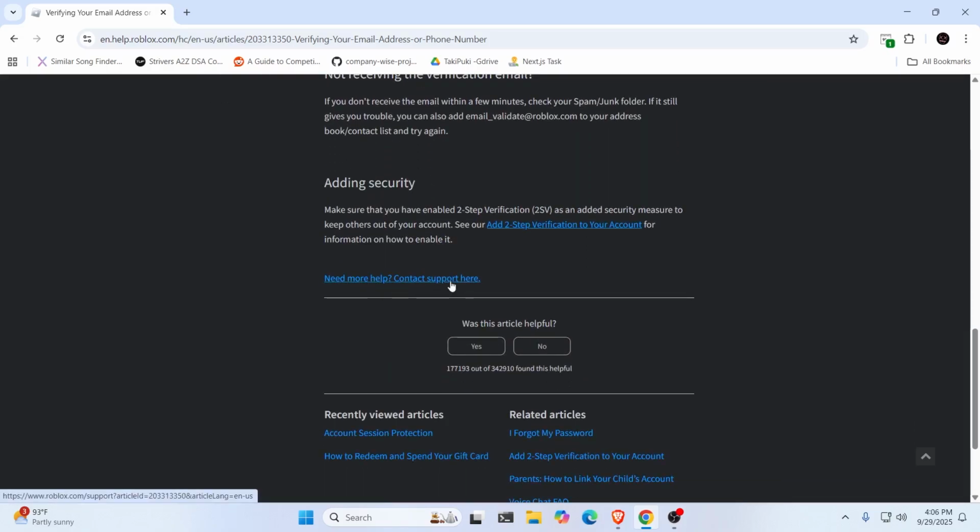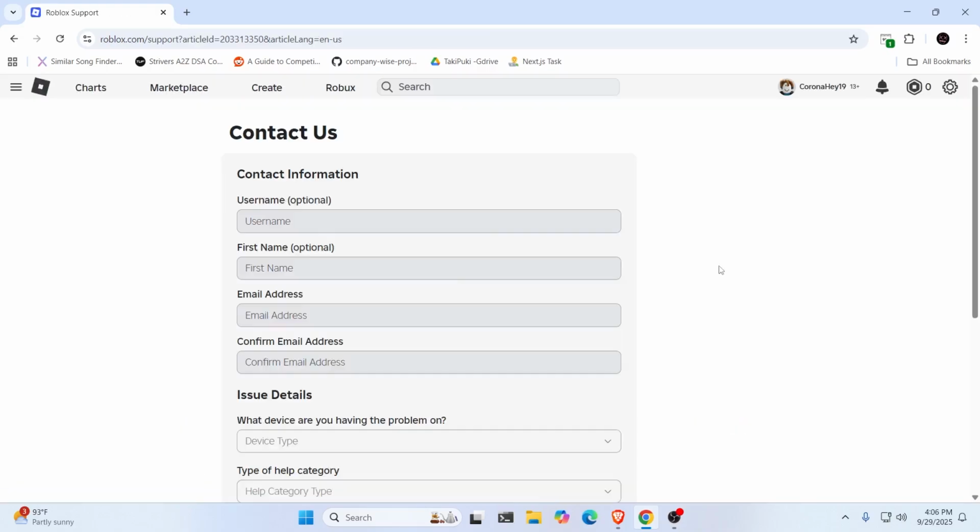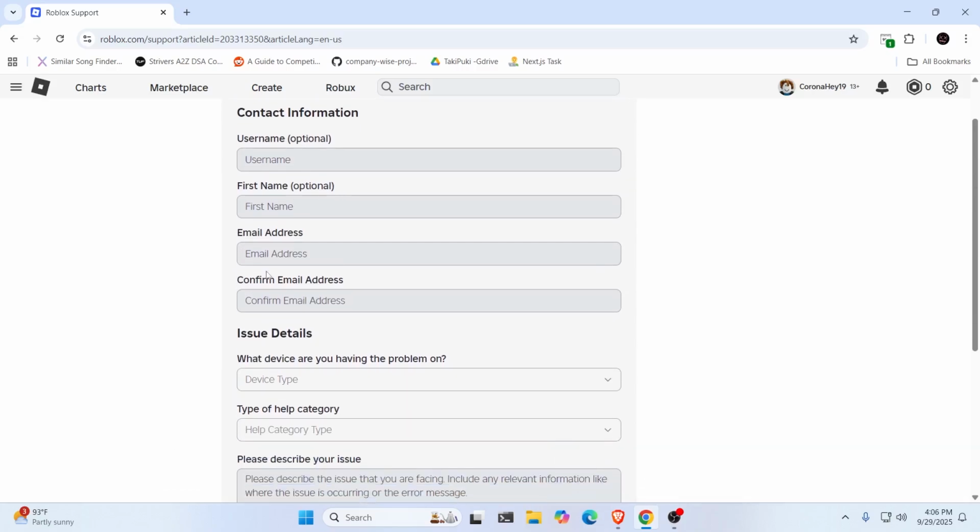Contact support here. Just click on this. And after that, you're gonna find a contact information form. Just fill this up. Give here your username, your first name, your email address.